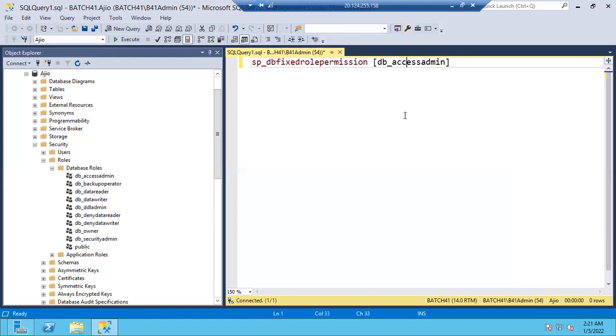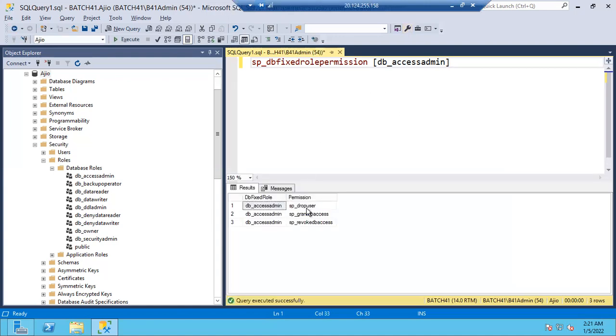So this is the query to find out the permissions of each database role. If you execute this, you can see a member of this role can drop other users from the role, can grant database access, and can revoke the database access. If I add Jayant to this db_accessadmin, he can drop other users and grant the same database access.